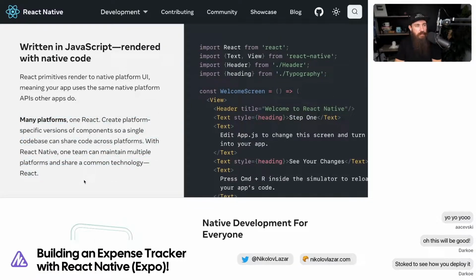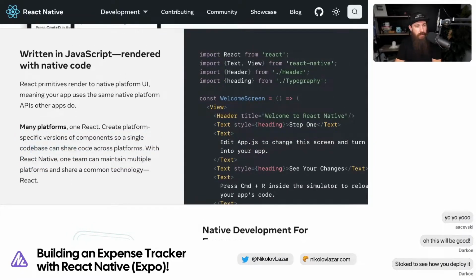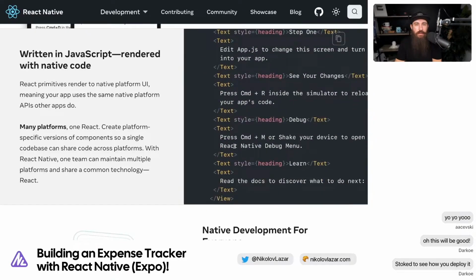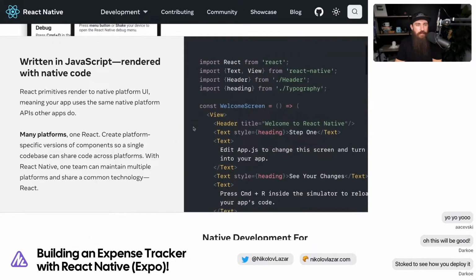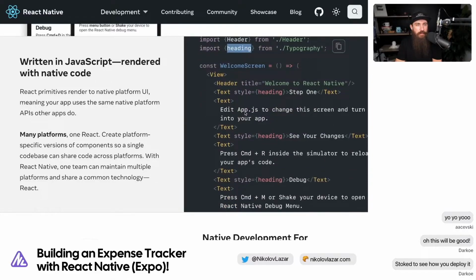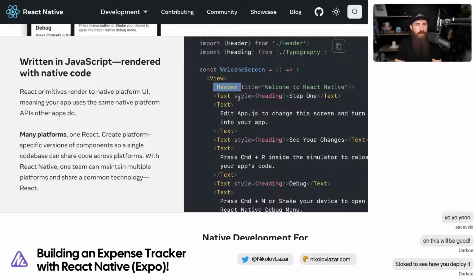So many platforms, one React. We create platform-specific versions of components, so a single codebase can share code across multiple platforms. With React Native, one team can maintain multiple platforms and share a common technology, React. So this is how a React app looks, a welcome screen, for example. It's just a functional component right here. It imports, for example, the Text and View elements from React Native. There are some custom components as well, from header and typography. And there we go, we have the header component right here.